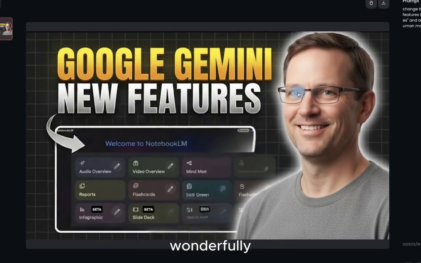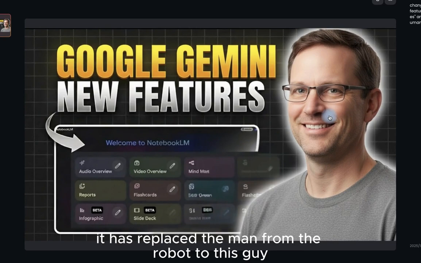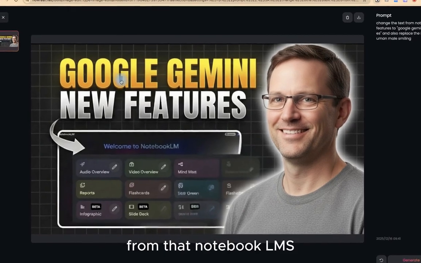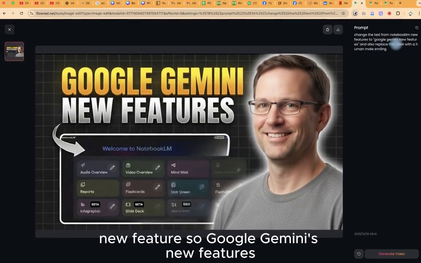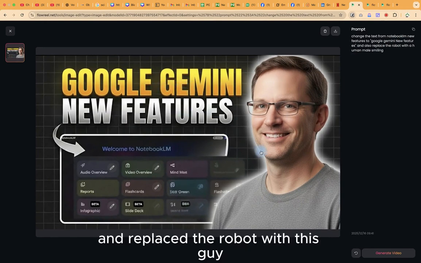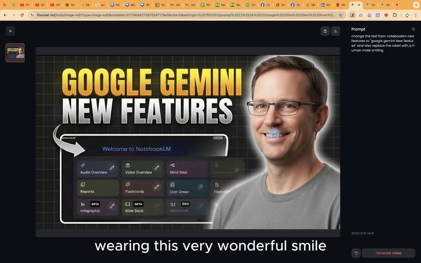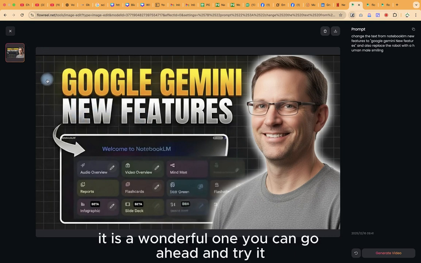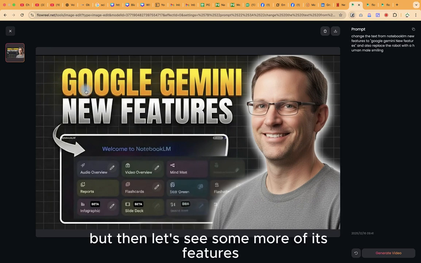Take a look at what it has produced for me. Wonderfully, it has replaced the robot with this guy smiling, and it has replaced the text in its entirety from that Notebook LM's new features. So Google Gemini's new features, you can see it has replaced everything and replaced the robot with this guy wearing this very wonderful smile. So this is the power of this particular AI tool. It is a wonderful one. You can go ahead and try it, but then let's see some more of its features.